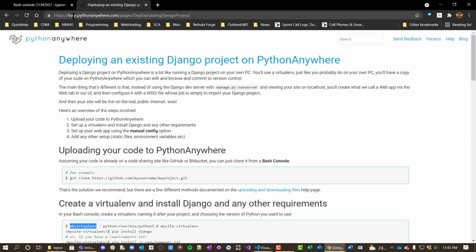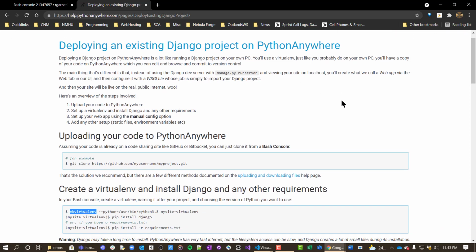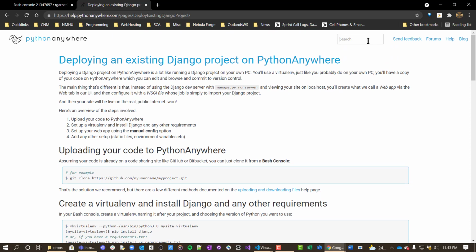So what's a bash console? It's just like the command console you have in Windows, or the terminal that we're working on in Visual Studio Code. It's a place where you can put commands and it'll execute them. So what do we type here? Well, there's documentation here. Deploying an existing Django, or actually we don't want Django, we want deploy a Flask app.